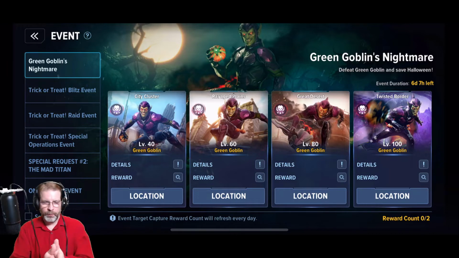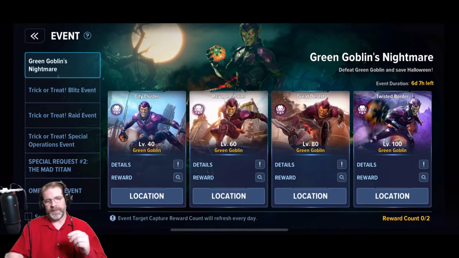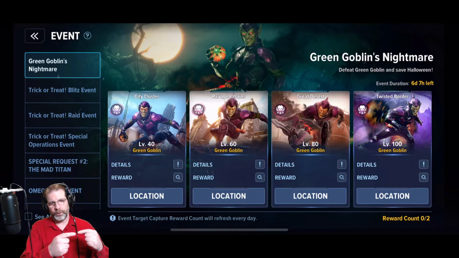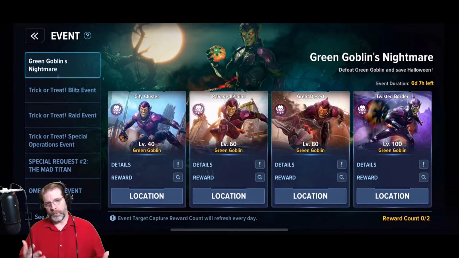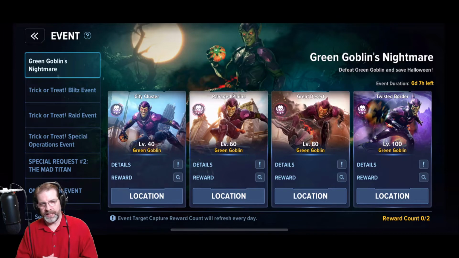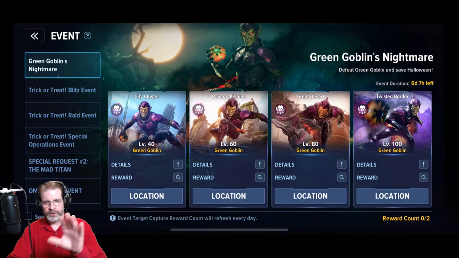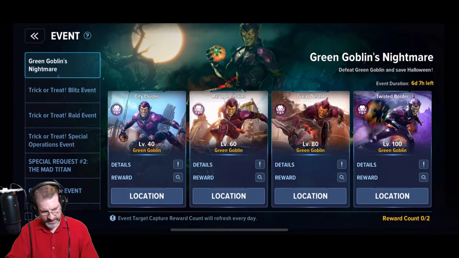Green Goblin's Nightmare here. We do have the different locations. The thing that's different about this one is you're not getting credit for taking him out in City Cluster or Ravaged Plains or Great Desert and Twisted Border. You have two opportunities to get rewards. So just go to the highest one you can, the highest one that you can participate in, and collect those rewards. So that's what this is for. You get to do it two times a day.